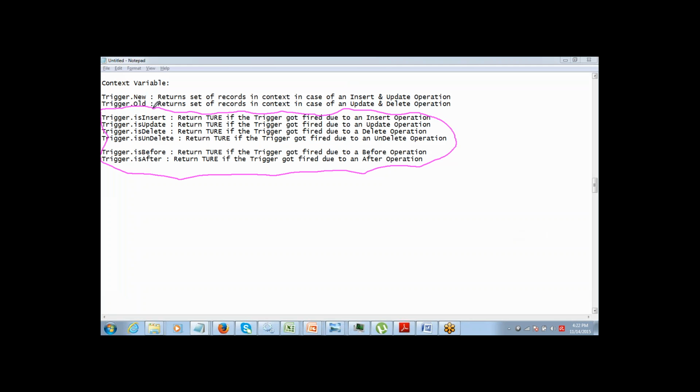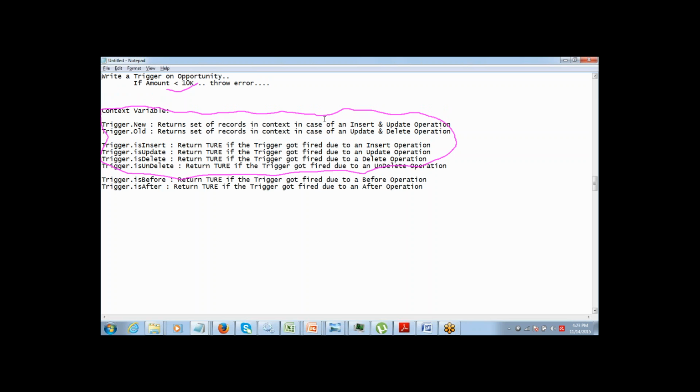When will we need this? Why will we need this? This one we understand: trigger.new and trigger.old return the values in context so that I can take the values and do whatever I want with them. What will we do with these? So you just did an example for opportunity. I'll change my requirement. I told you a requirement that if amount is less than 10,000, throw an error. Correct? That's what my logic was.